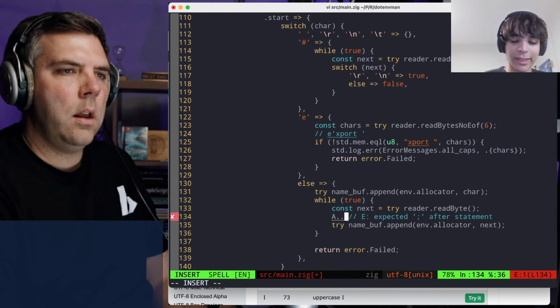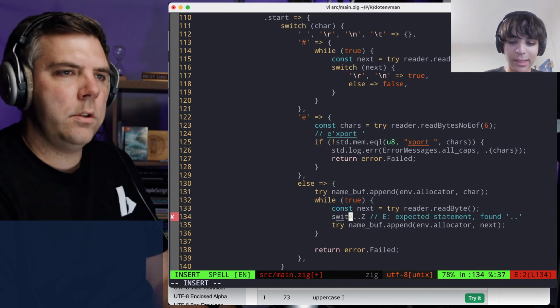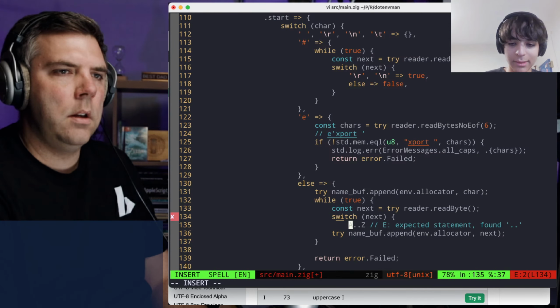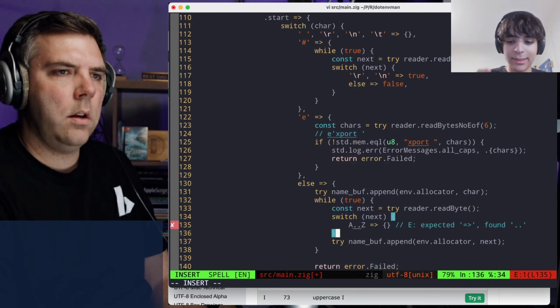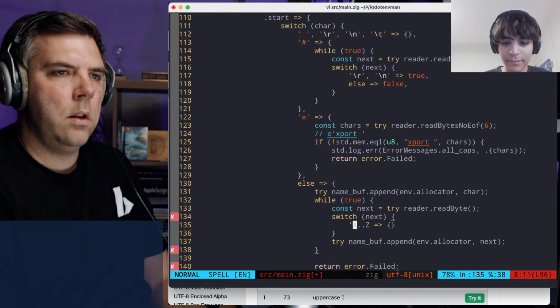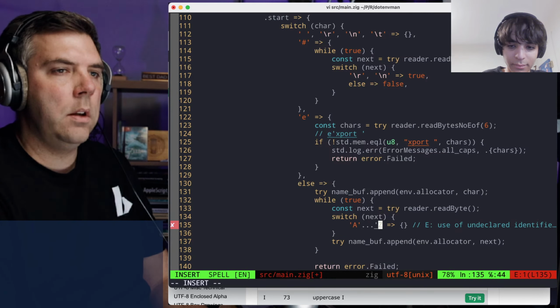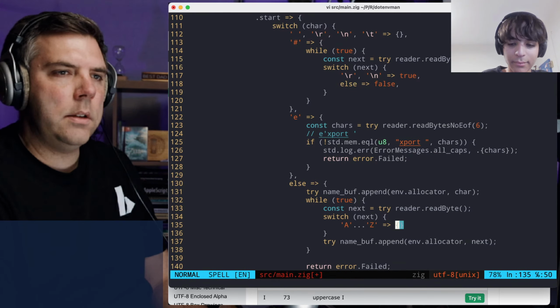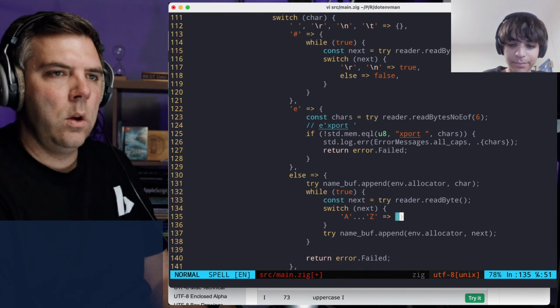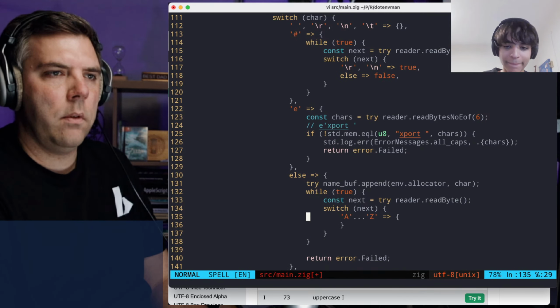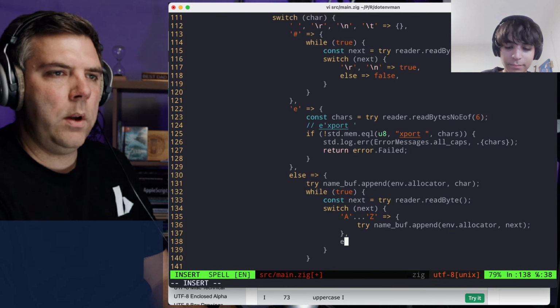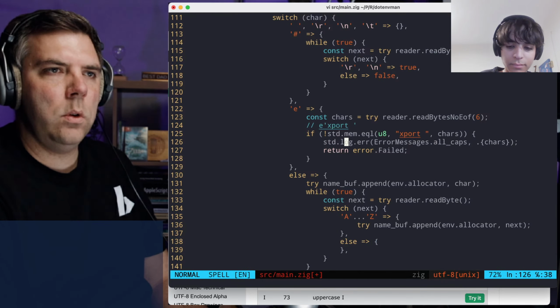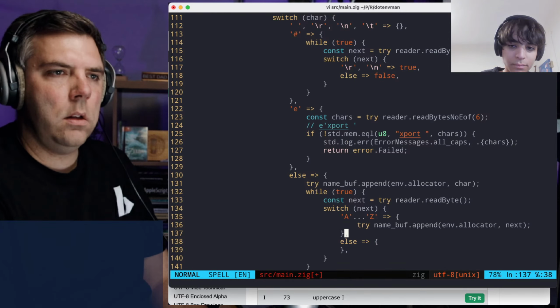You would just do switch next, and create a switch case. And the case would be capital A, capital Z, three dots, and these are characters, so single quotes around them. Yes, like this. Nice. We get a range. So in that case, we're going to append. And otherwise, we are going to fail.